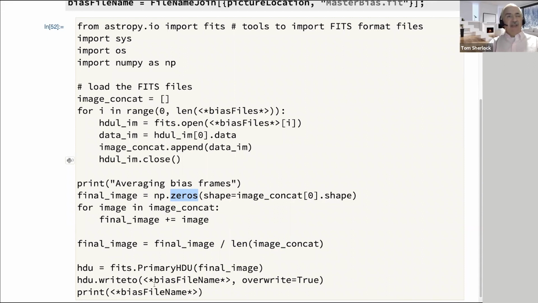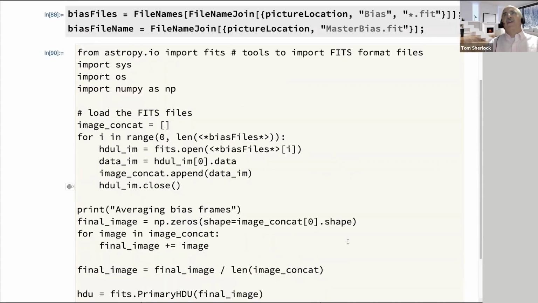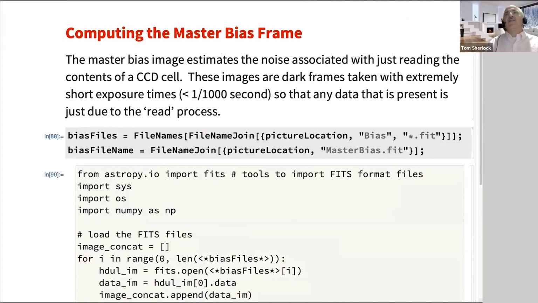bias image. And then I write that out using these fits routines. So I can just do that right now, and it did it that quick. It read them all in, it averaged them, and then it spit it back out into masterbias.fit. Okay, so let's keep going here and see what the next one does.